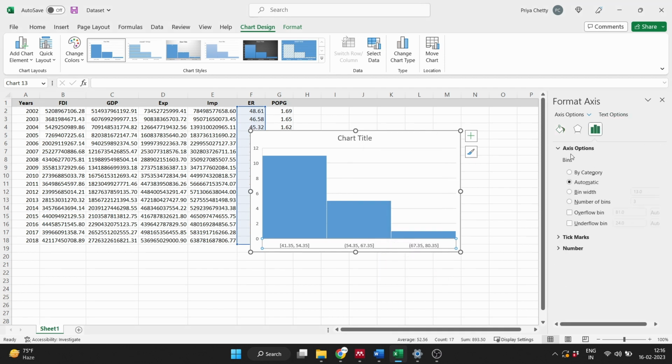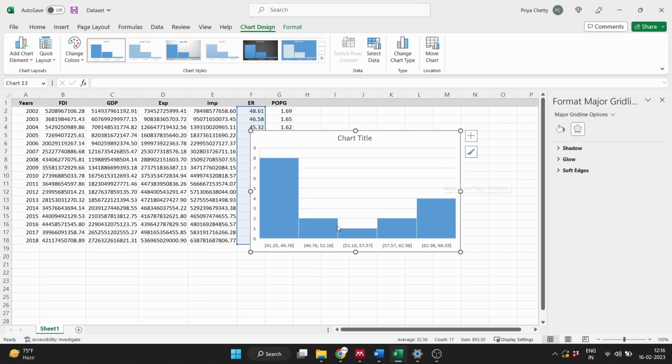Now this window has opened up on the right side, which shows me bins. Bins is nothing but the number of ranges. So in this case, we have 3 bins because that has been selected automatically by Excel. Now, if I want to define the number of bins to say 5, I want to split this entire data into 5 ranges, I will simply edit this option and now the data has been split into 5 bins.